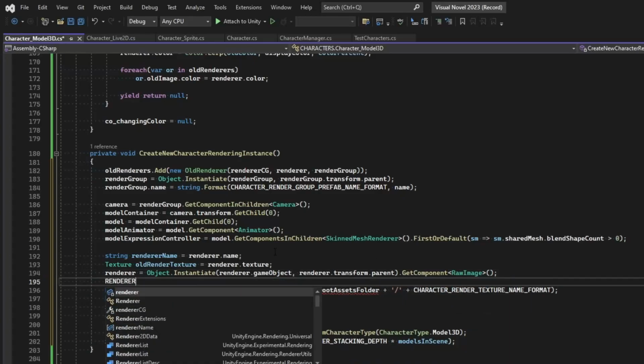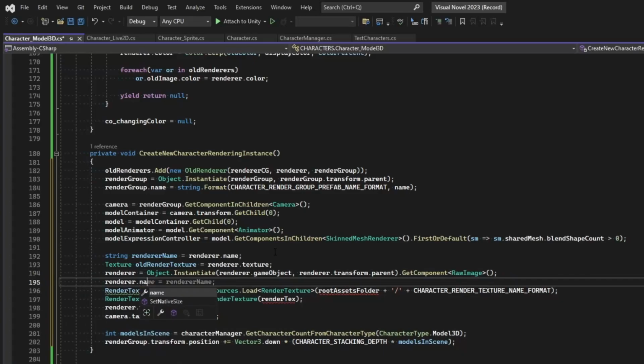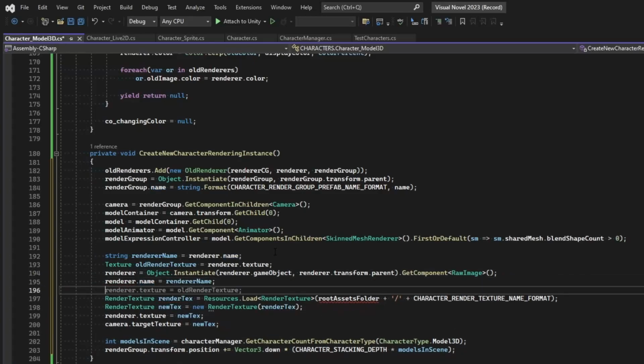And then renderer.name equals the renderer name that we cached a second ago. And we need to make sure that the alpha of this renderer is 0 so it can fade in. So renderer cg.alpha equals 0.